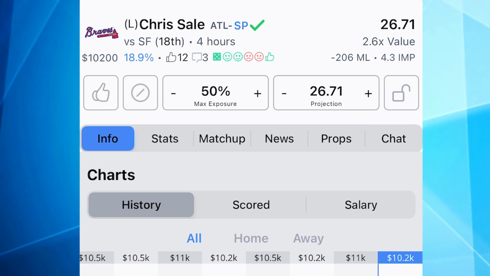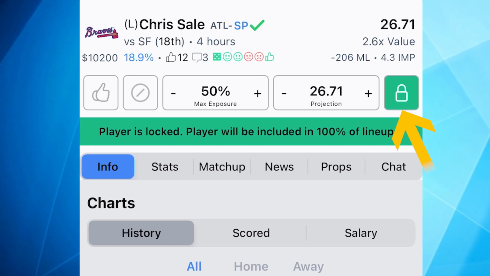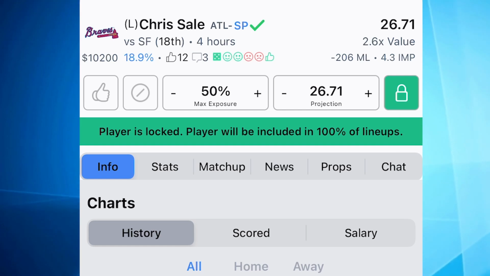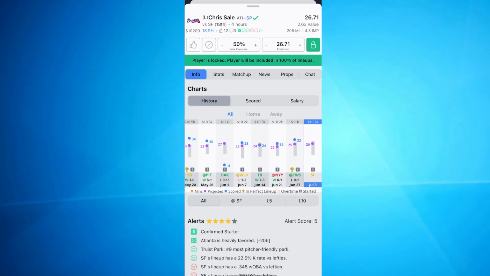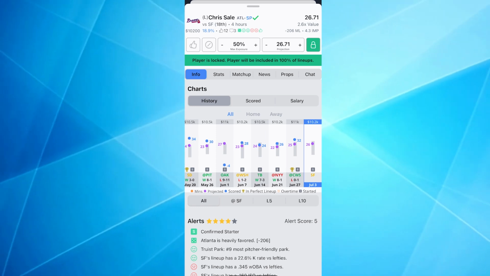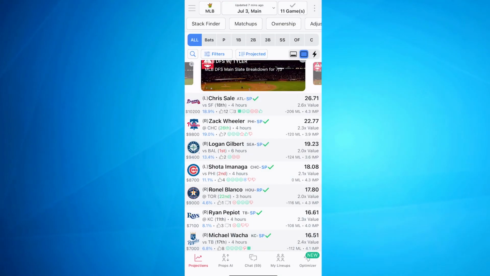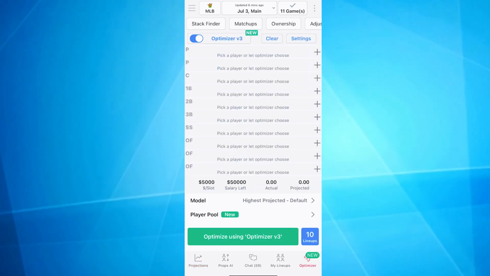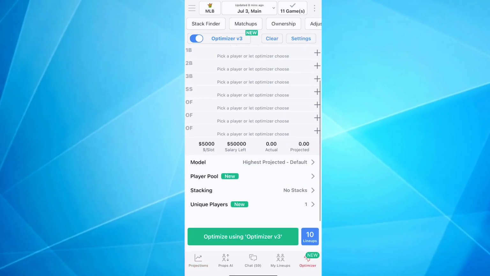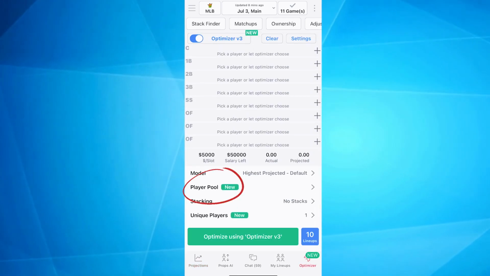You can also lock in a player, which means this player will be included in 100% of the lineups that are produced. So you can manually do it through the projections and the players there, or you can go back to your optimizer here, and you'll notice a couple different tools. And the first one I want to point out to you is the player pool.